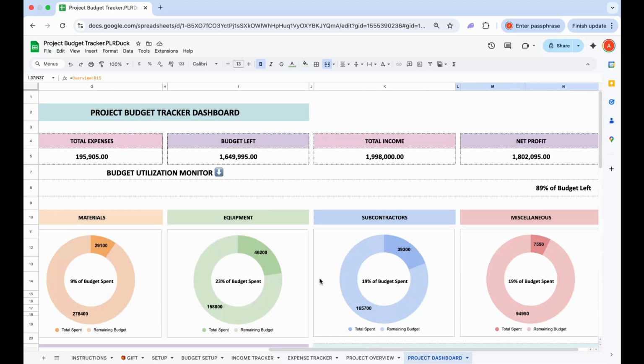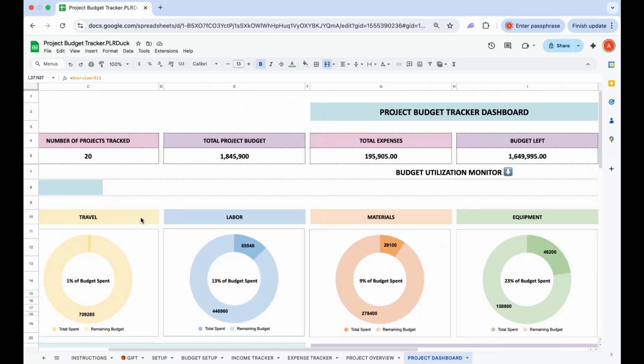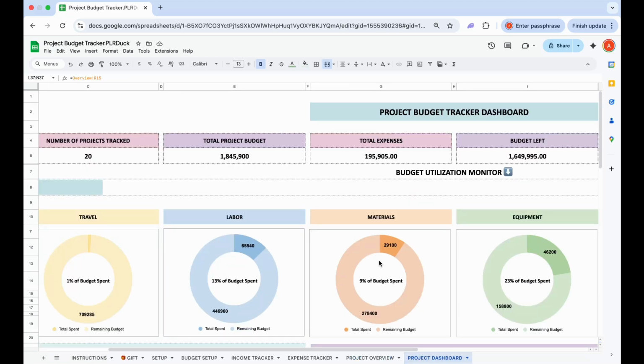So this is the complete project budget tracker dashboard. With the help of this dashboard, you can track all your projects together. With this particular project budget tracker template, you can track multiple projects at a time. For each and every project also, you will have the project overview where you can track that particular project, and then the complete dashboard will automatically align. And for all the projects also, you can track with the help of this complete dashboard.